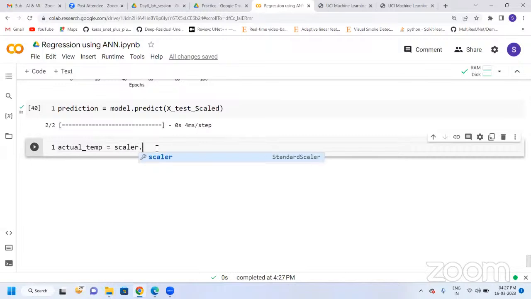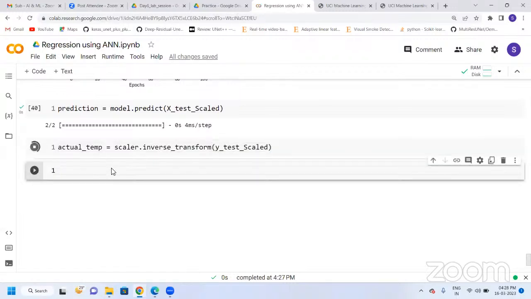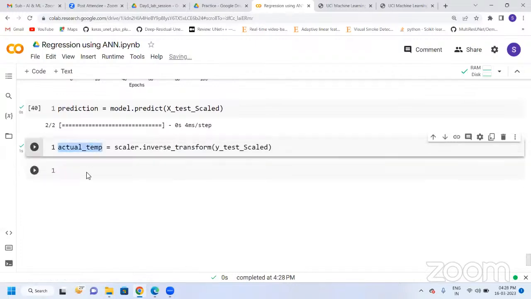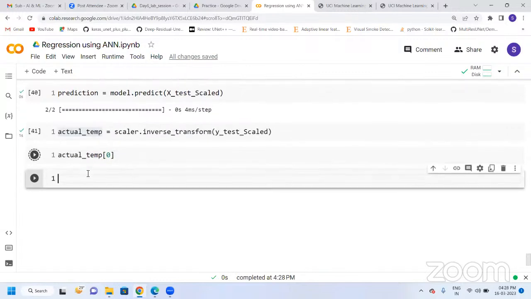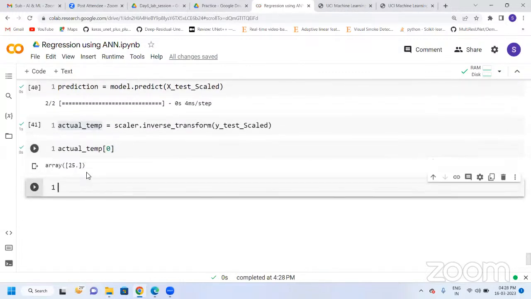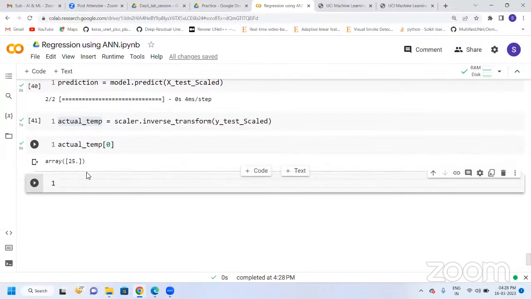So here scalar dot inverse transform, y-test scale. After this, we'll see the first object. What it is printing is 25. Let's see what the predicted result is compared to the actual result.